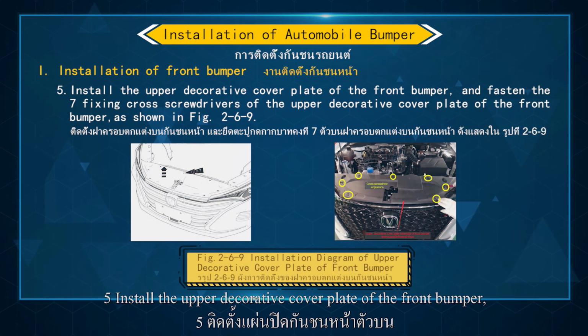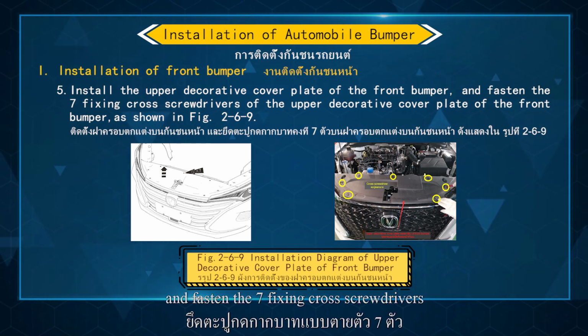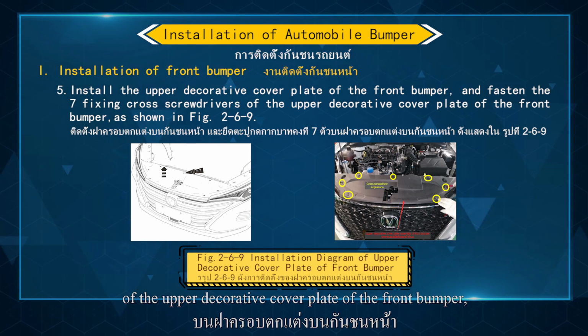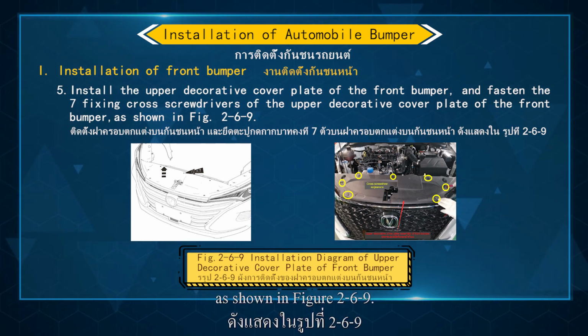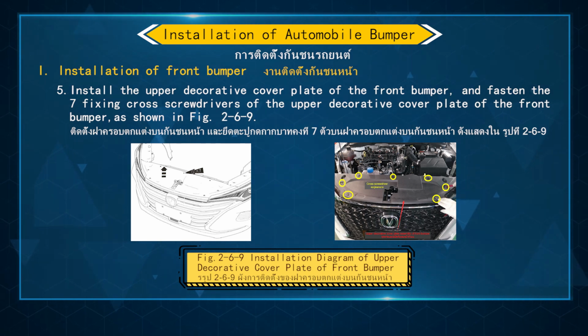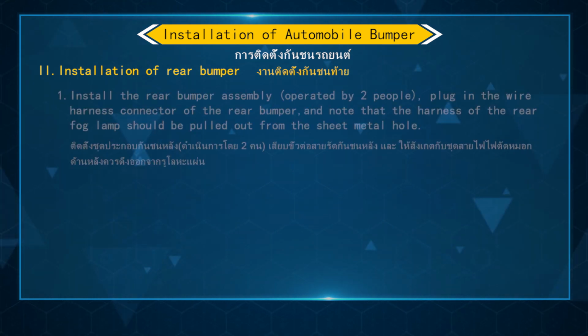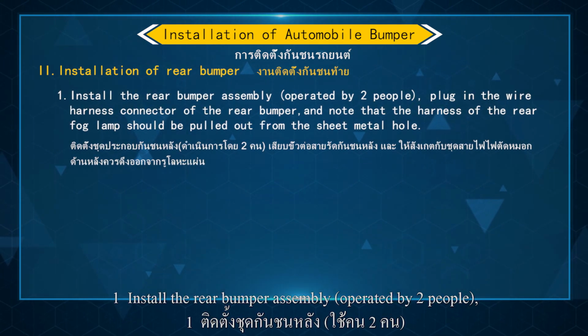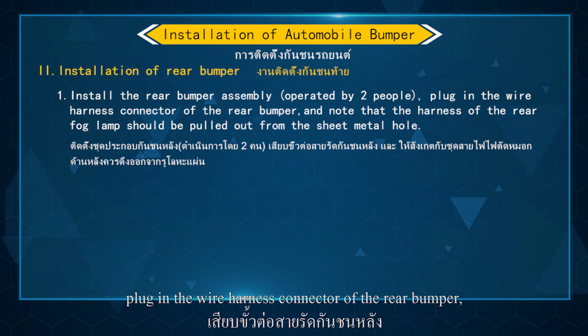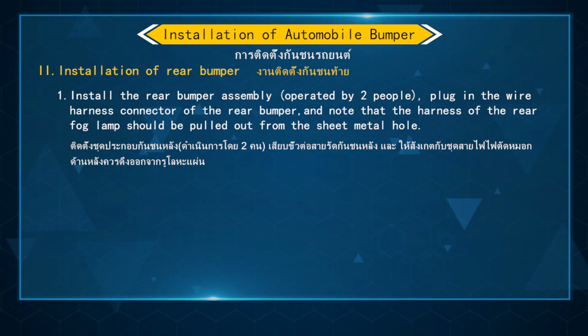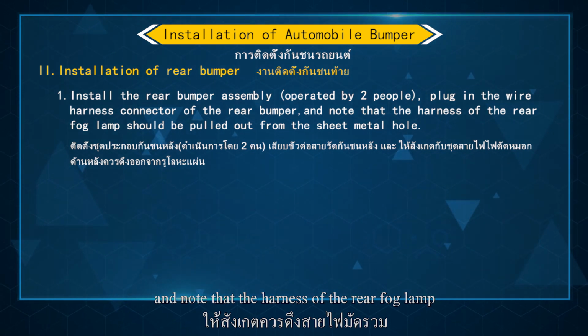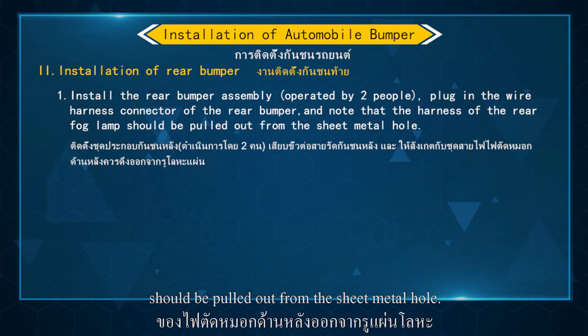5. Install the upper decorative cover plate of the front bumper and fasten the 7 fixing cross screwdrivers of the upper decorative cover plate of the front bumper, as shown in figure 269. 2. Installation of rear bumper. 1. Install the rear bumper assembly, operated by 2 people. Plug in the wire harness connector of the rear bumper, and note that the harness of the rear fog lamp should be pulled out from the sheet metal hole.